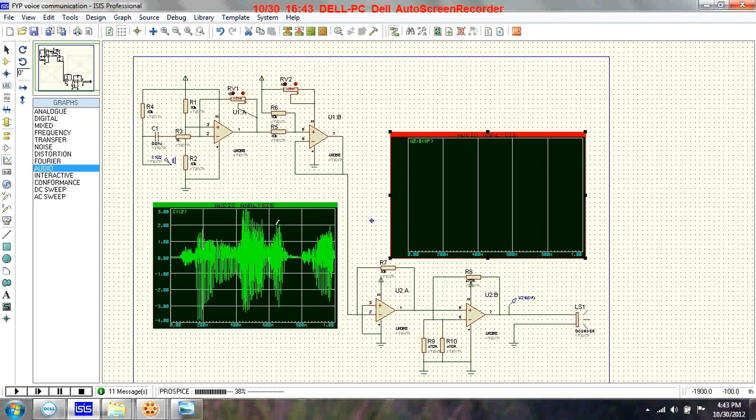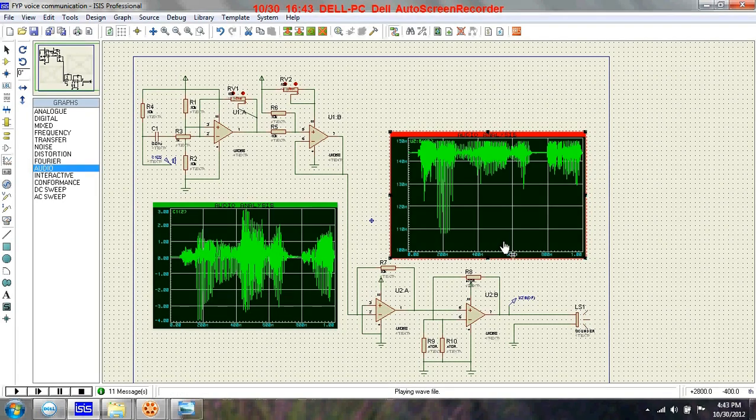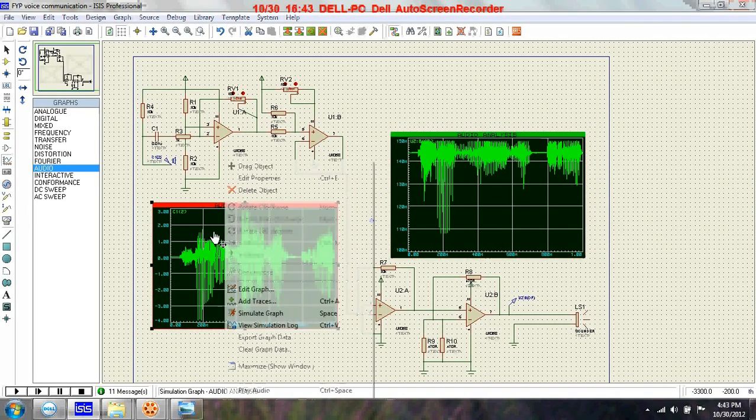And yeah, on this graph you can see, let's see, this is the graph of the audio signal that is in here, and we will soon see the graph of the received signal also. It's about to be done. You can hear the received signal, right?